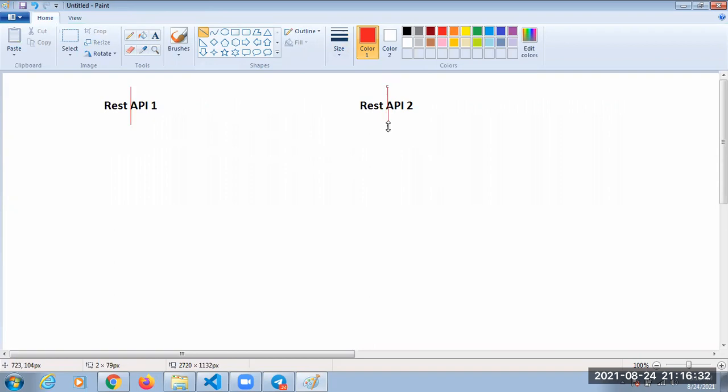Guys, how many threads do you want to create? Two threads. What is the role of the first thread? To execute REST API 1. What is the role of the other thread here? To execute REST API 2.